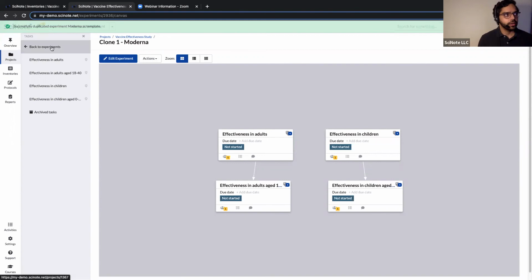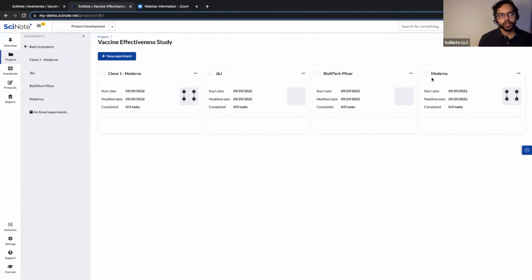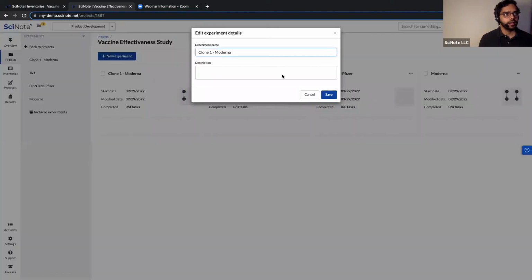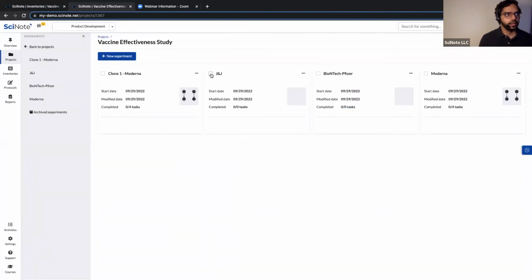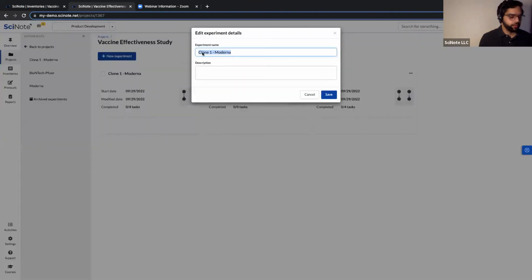And so now if I go back to experiments, you'll see that this is the one that we created, Moderna, and we have 4 tasks in there. And this is the one that we just duplicated. Of course, the name says clone1-Moderna, but if I click the 3 dots and click edit, I can change this. But first, let's say I'm going to get rid of this particular experiment because we don't need it. So I select, click archive, and then I will change this one.